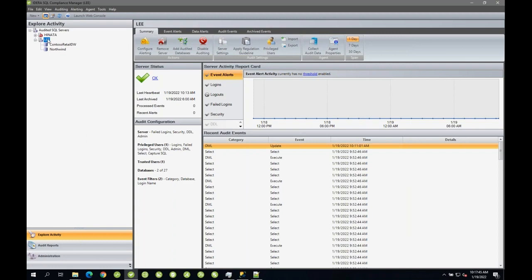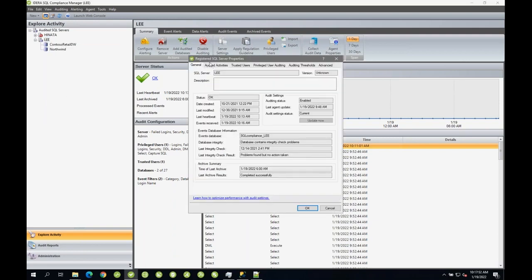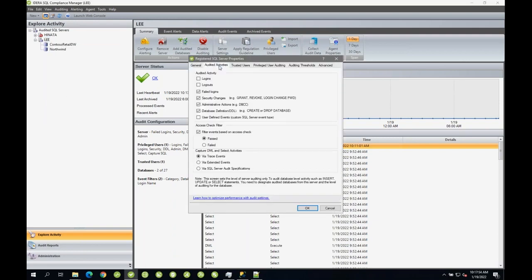To view the settings, you just have to view the properties of either the instance or the database. So here are the instance level properties, and on the audit activities tab, you can see here that I am just auditing failed logins, any security changes, administrative actions, or database definitions, DDL.